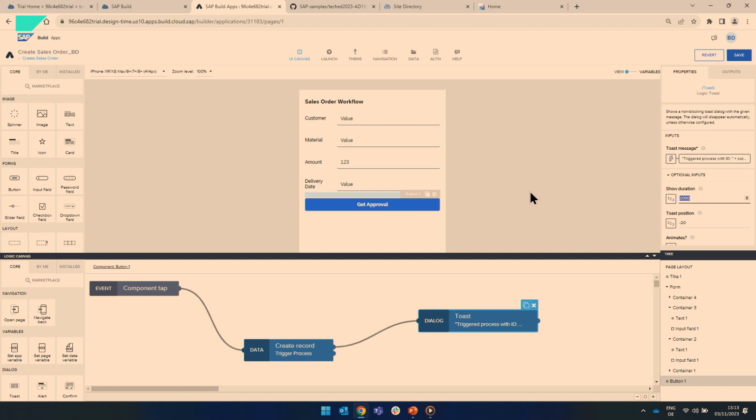So maybe we can also go to the process automation part right now. I would love to go to. Yes, because this is your favorite. I know. Yes. Now I'm sad because we are leaving Build Apps.